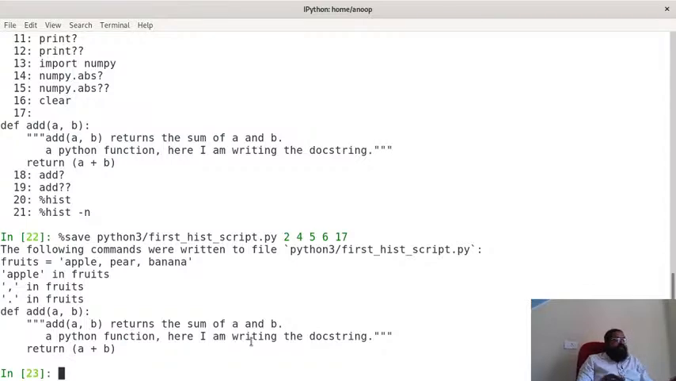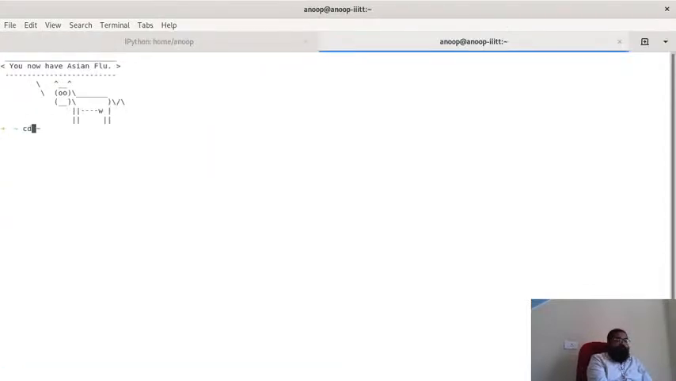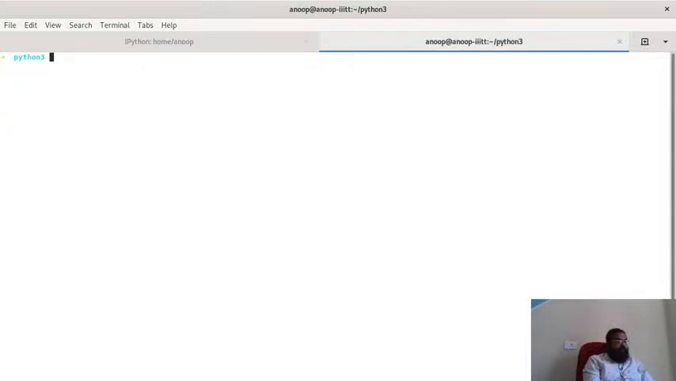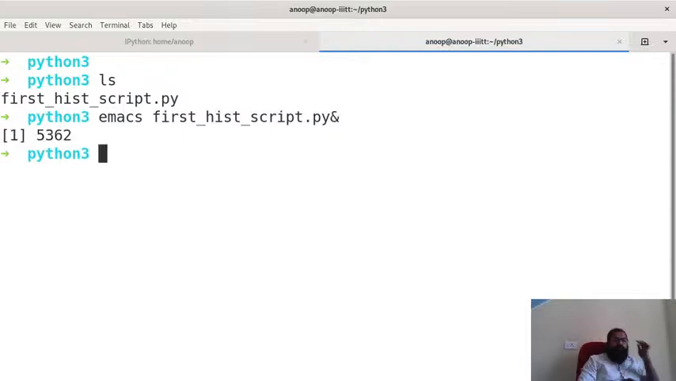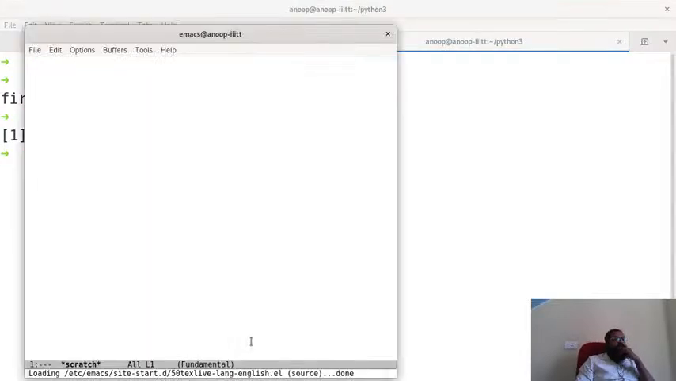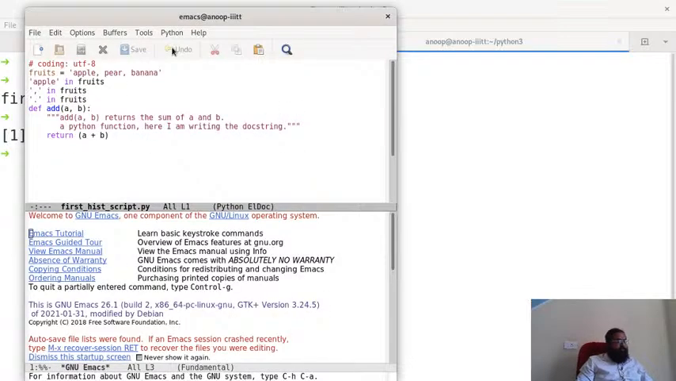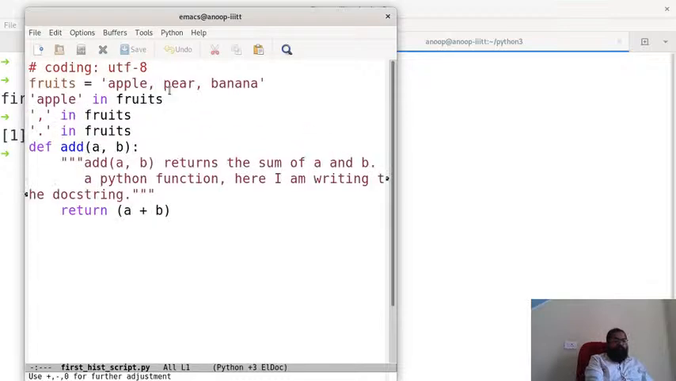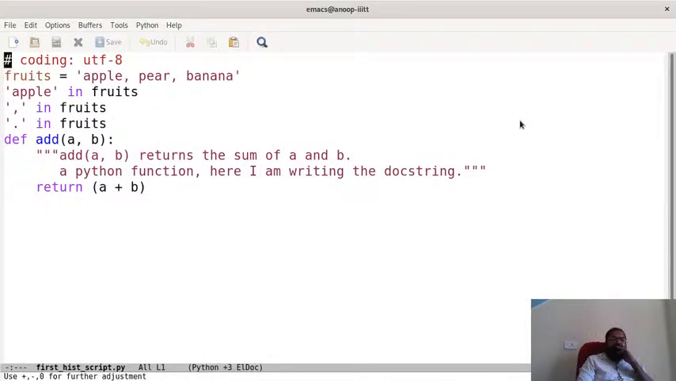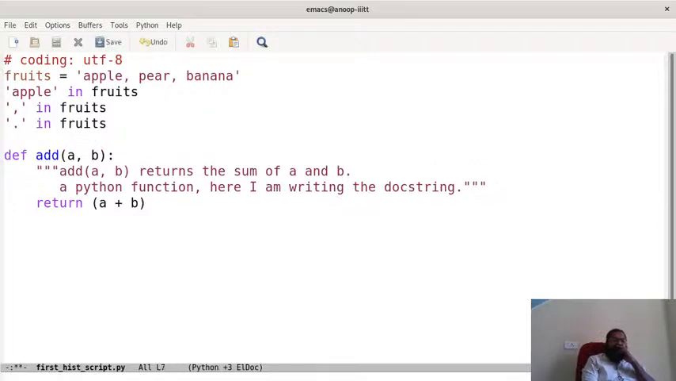Now what does that mean to you? It means that if you go to the folder python3 now, and let me show you, ls, you can see that there is a Python script available there. I can open it with Emacs, my favorite editor which I keep using. You can see that these are the lines of code that it added, correct?